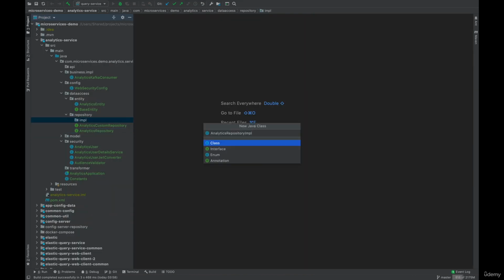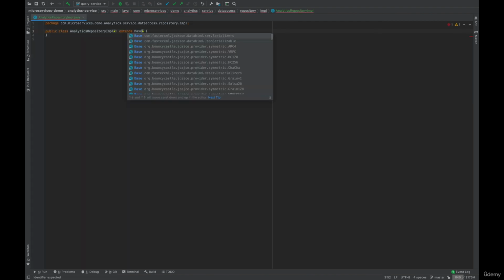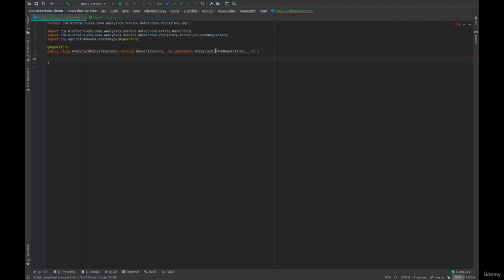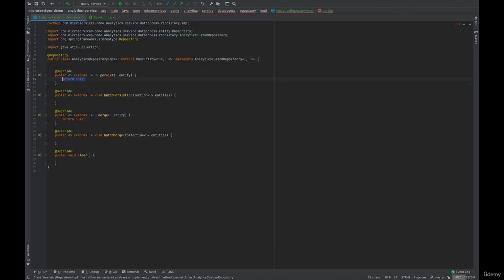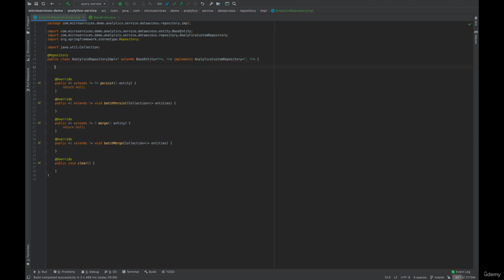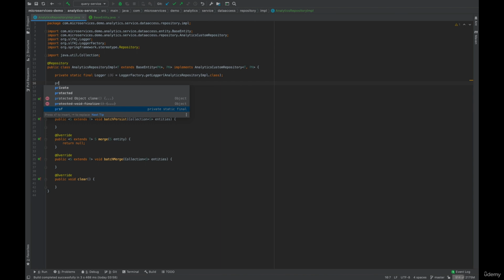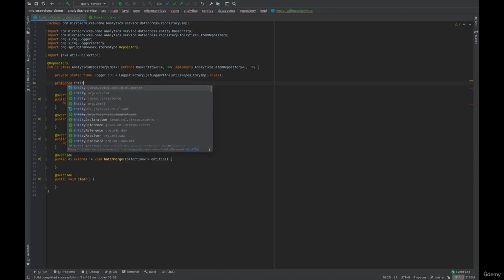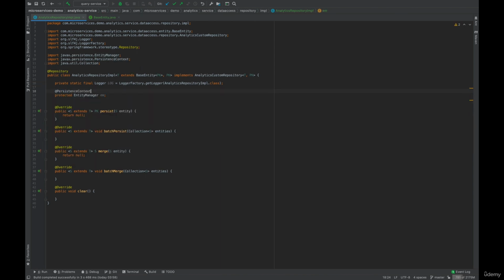Then in the implementation package, we will create an analytics repository implementation class that implements analytics custom repository with generic type T that extends base entity and with PK. Let's also annotate this class with repository annotation to make it a Spring Bean. Here we define a log variable and then inject an entity manager with persistence context annotation. This way we can use the current entity manager within our custom methods, where actually this entity manager is a thread local reference to the entity manager object. We make this protected as we want to allow the subclasses to reach this entity manager in case needed.